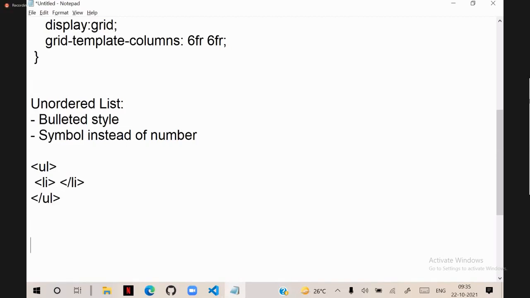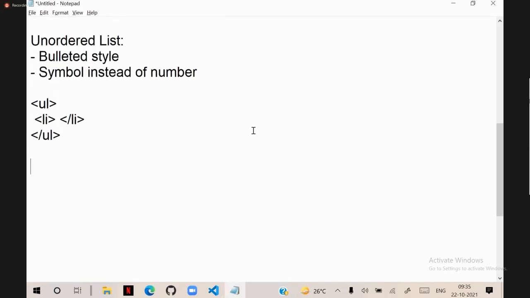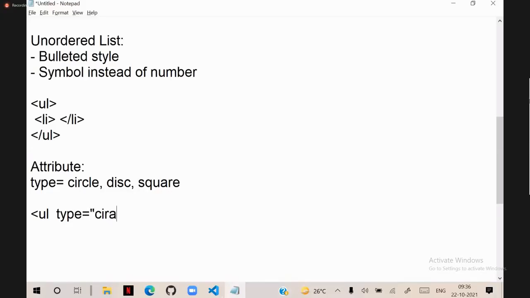And unordered list will have attributes. Only one attribute is present, and that attribute is type. Type is equal to, you can give circle, you can give disk, and you can use square. Only 3 types are available. Other types of symbols you have to keep with CSS, directly it is not possible. So here we are defining an unordered list, and the type is equal to circle like this.